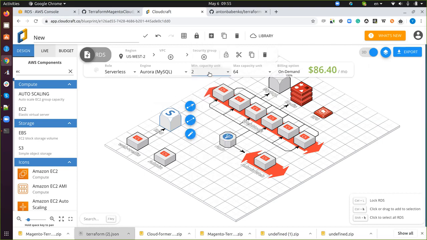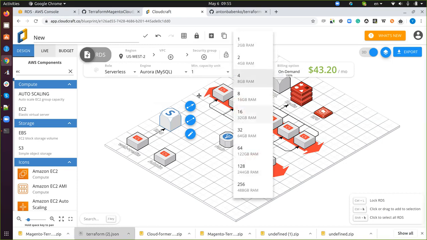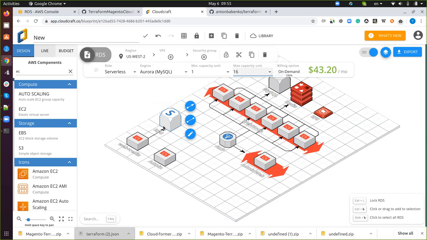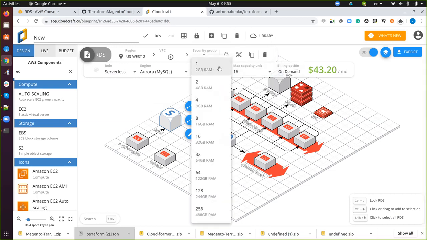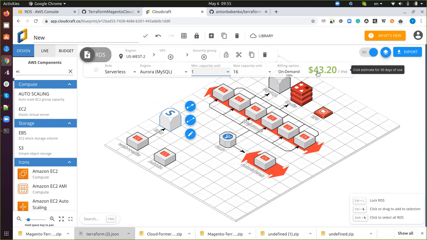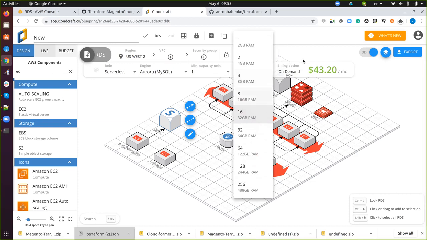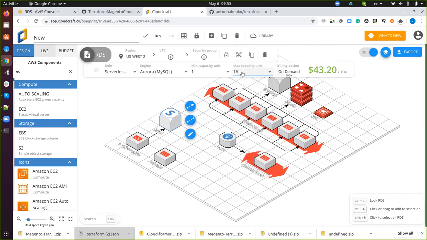It's also a good point for cost optimization, because for a small website, maybe 300 products or thousands of products, this database with minimum capacity 1 will be enough. You will pay only $43, and during high traffic it will scale. For example, if you have Black Friday, tomorrow I will have more traffic, I can scale it manually to bigger capacity and not rely on auto scaling.